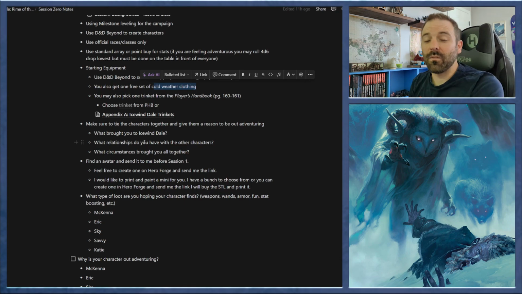What relationship do you have with the other characters? Are you related to any of them? Have you had past experiences with any of them? I think that's kind of fun. And then what circumstances brought you all together? We can brainstorm this all together, and that also may depend on the patron that they choose.